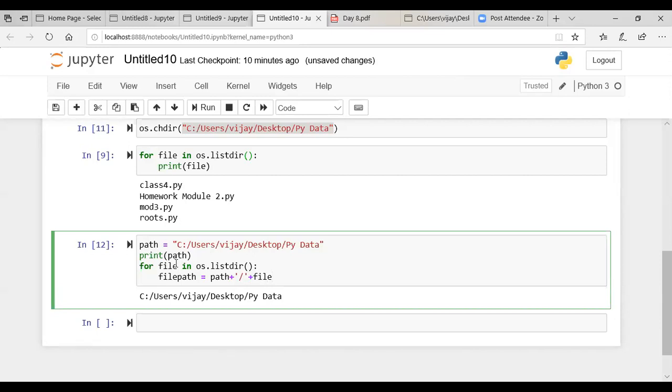This path would be the same for all the files which are residing in this PySpace data folder. And file will give you the name of the file, whichever file is there in this directory. And this plus is simply for concatenating.